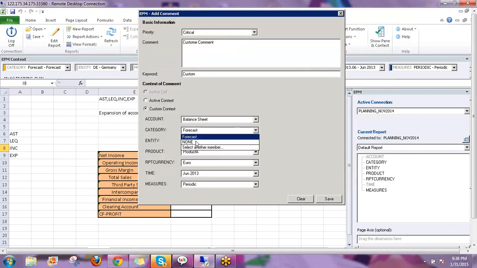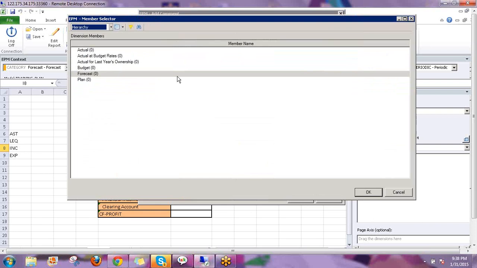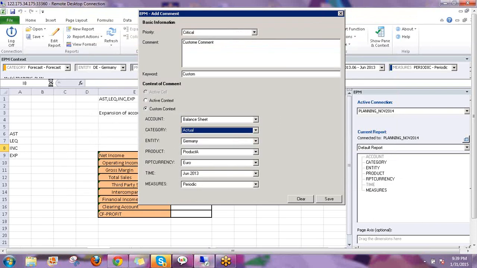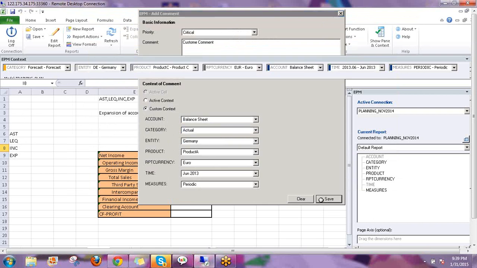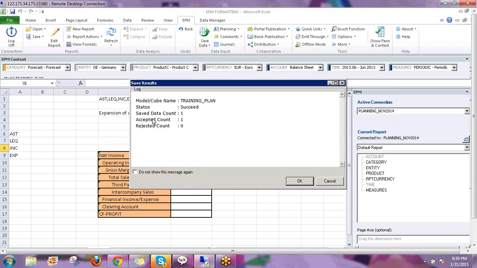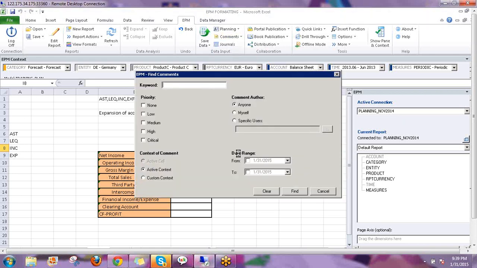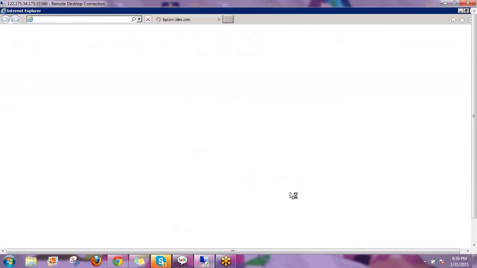And instead of forecast, it should be stored against the actual category. So I am not saving this comment against the context. I am saving this comment against another context, which is a custom context, other than the context available here. Now press the save button. So one has been accepted. Now go to find comments. You can press find here.